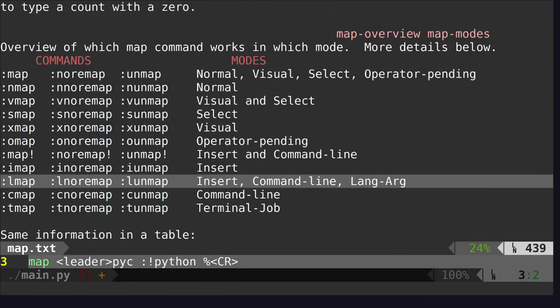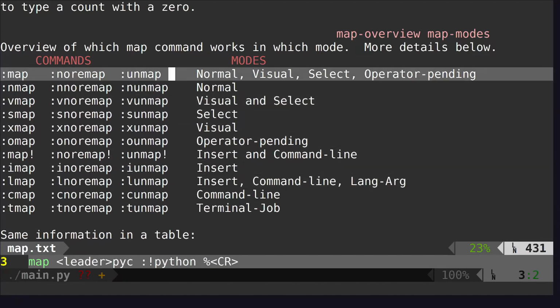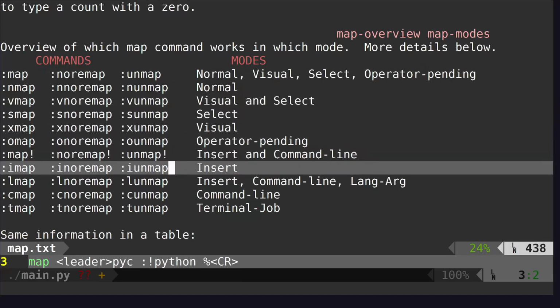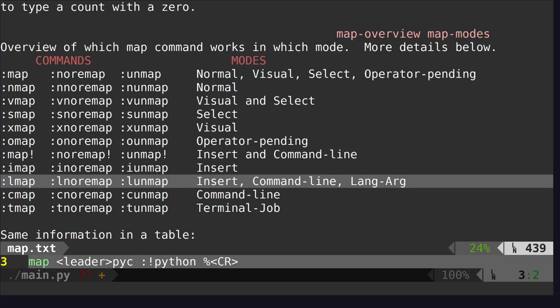For example, there's map, noremap, unmap, and it tells you which modes this affects. Map affects normal mode, visual mode, select mode, and operator pending. I really have no idea what that means. We have nmap, that's for normal mode. Keep in mind, the default map word does not work for insert mode. For insert mode you would have to use imap. This lmap also works for insert mode.